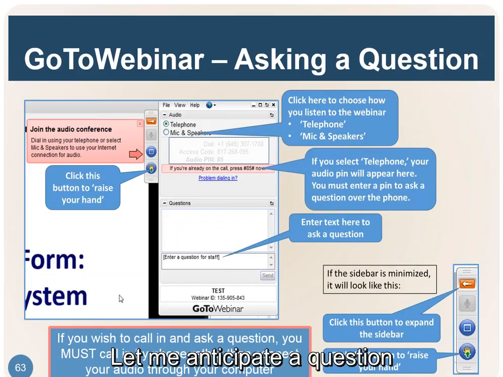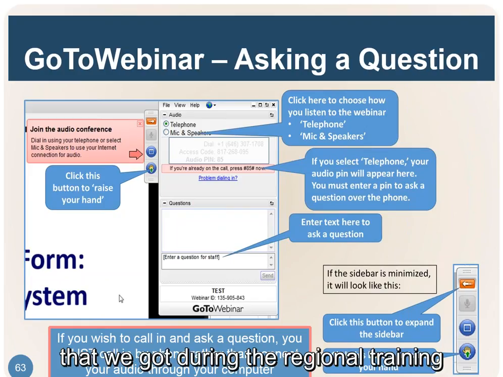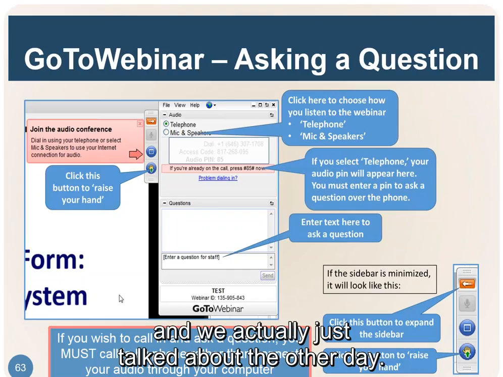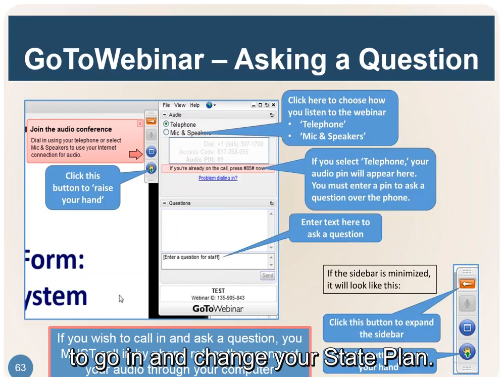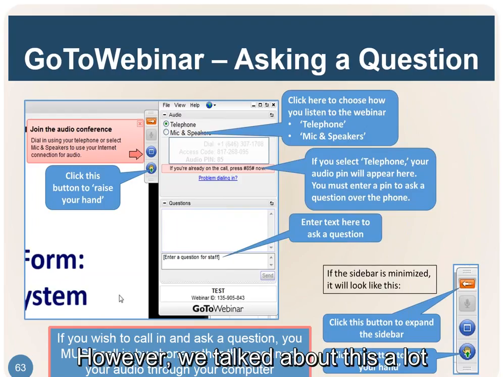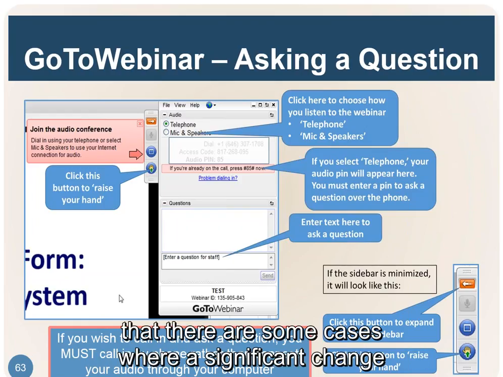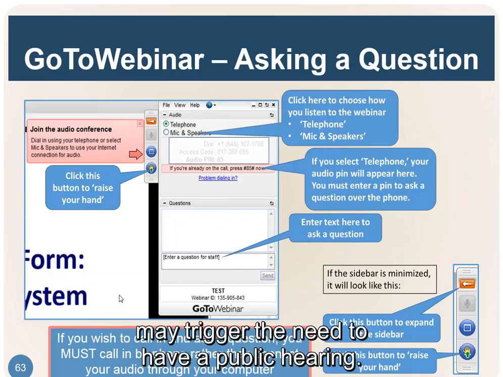Let me anticipate a question that we got during the regional training, and we actually just talked about the other day. You don't need approval from your liaison to go in and change your state plan. However, we talked about this a lot, that there are some cases where a significant change may trigger the need to have a public hearing.